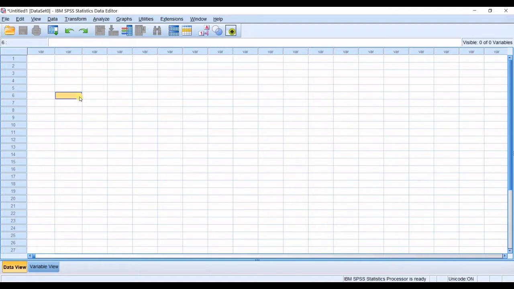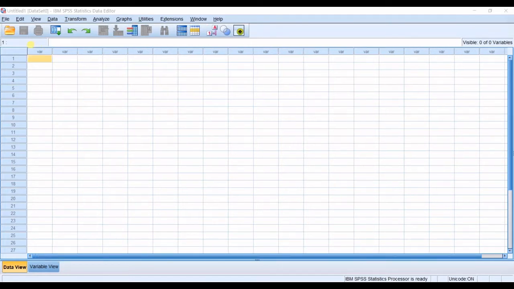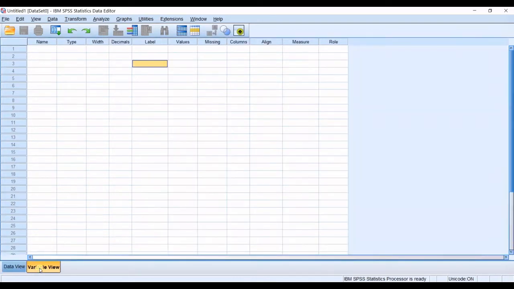It's so user-friendly. You can do all the work by just some clicking and so on. So you can see this software view. You can see it's very much like an Excel worksheet. You can see there's a data view in orange color, which means it's now turned on, and you can see another tab named variable view, and I'm in variable view right now.